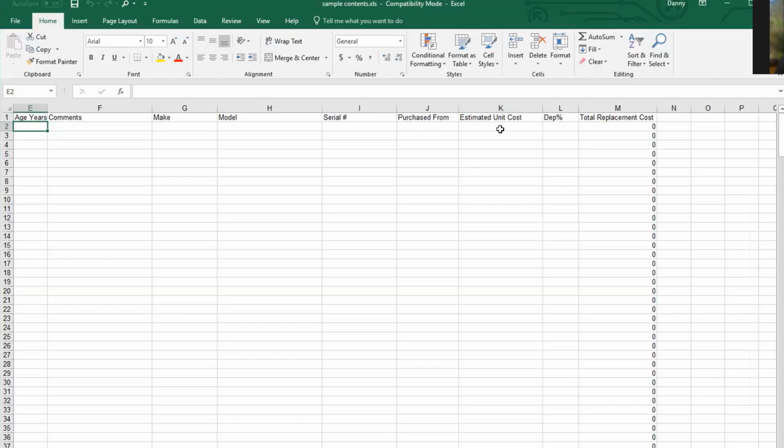Column K, unit cost, is mandatory. That's the price. The depreciation, tell the insured not to put the depreciation. The adjuster will take care of that, and based upon that, it will calculate the amount that you're wanting to put in. So that's what we need to have in.